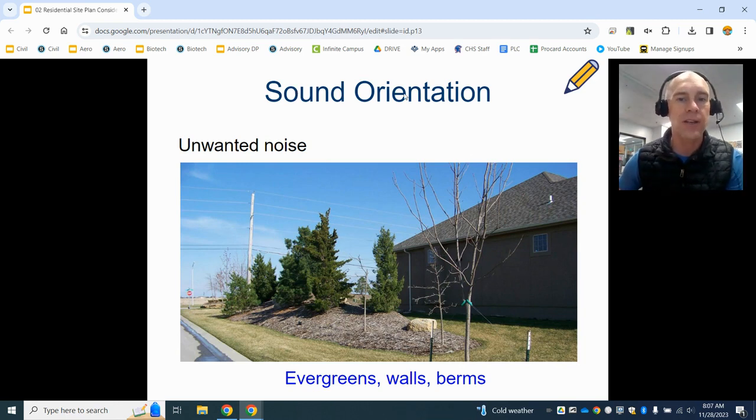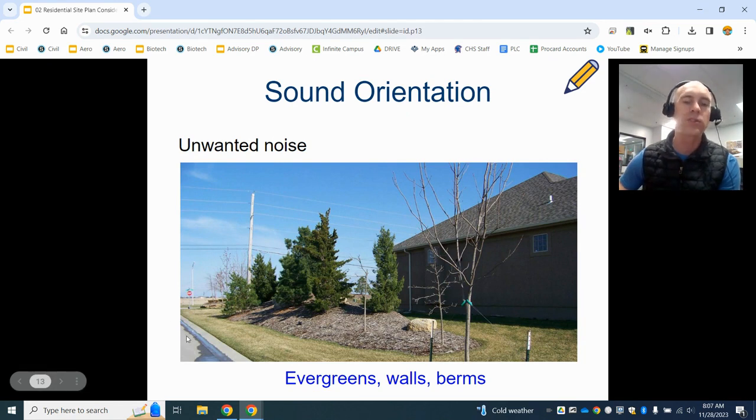Sound orientation, that's another one that we want to note down. This is unwanted noise, like from roads generally. And so oftentimes designers will put things like these berms, these mounds of dirt, and then plant some trees on these things.